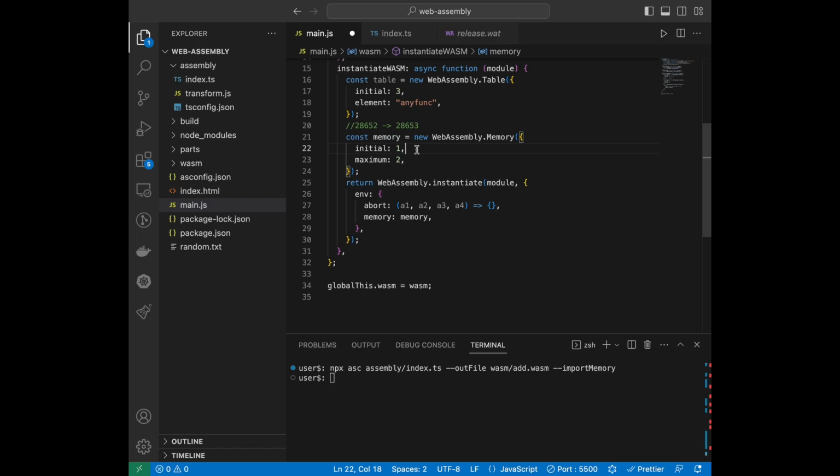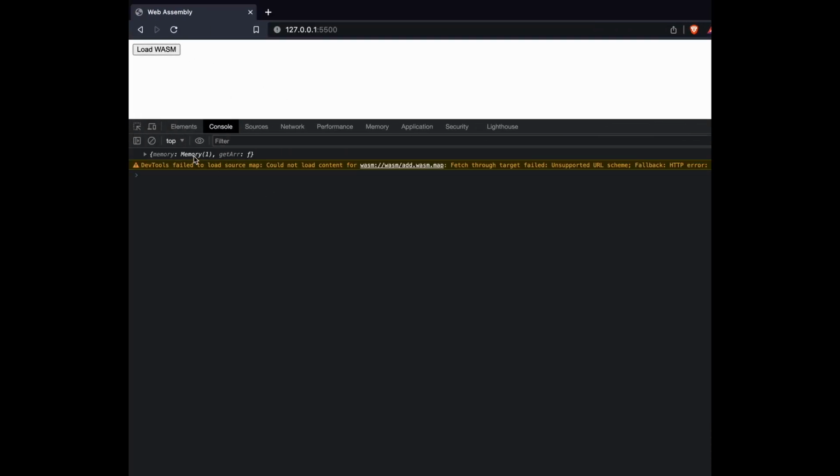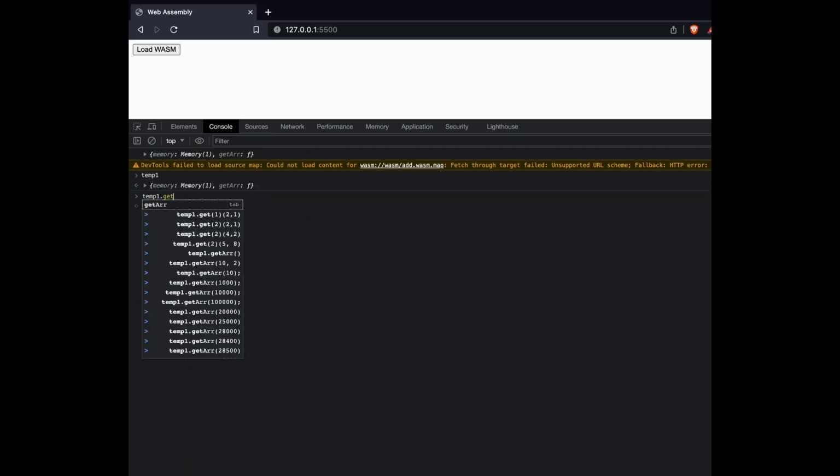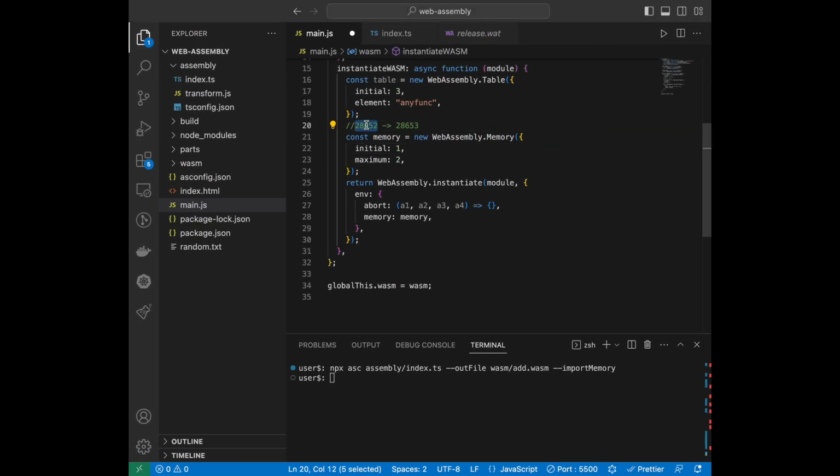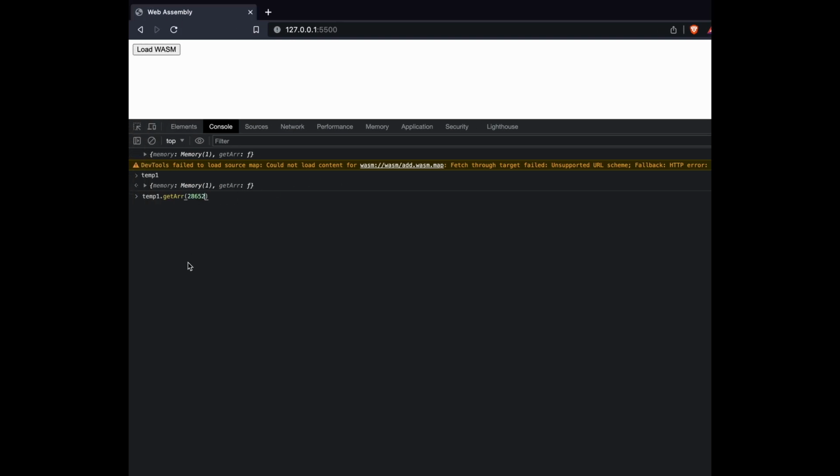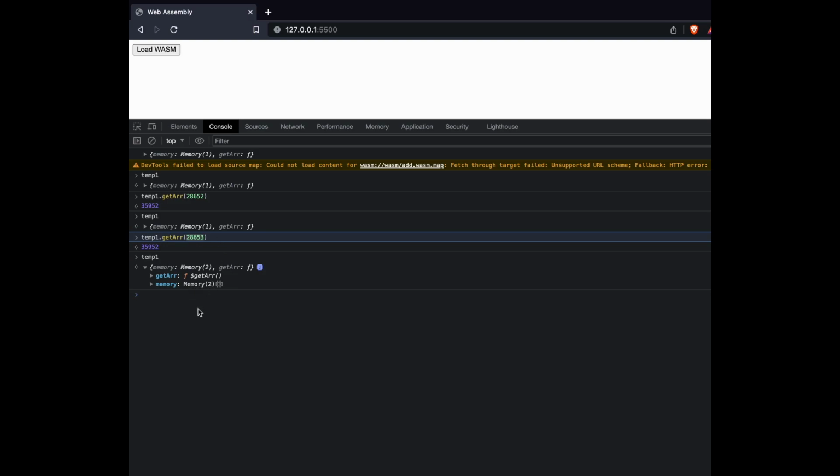So let's see it in action now. I'll load this WASM file, so it has variable, and I'll call getArray, and I'll pass the magic number here, which is 28652. And if we see temp1, the memory still has 64 kilobytes of page size. Now if I just increase this number by 1 more and see temp1 again, the page size has increased because it overflowed the actual memory that was there.